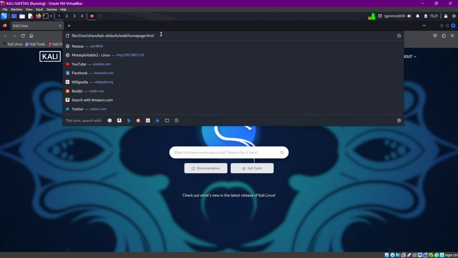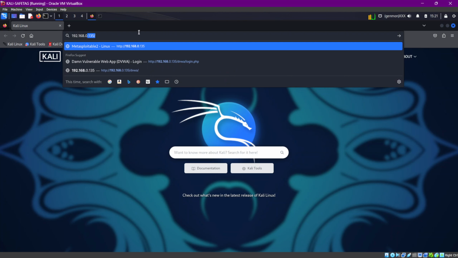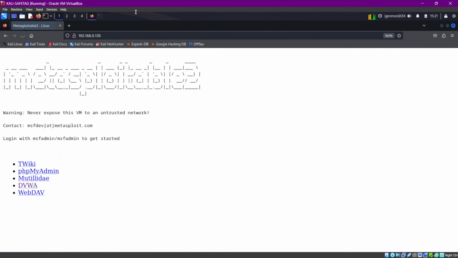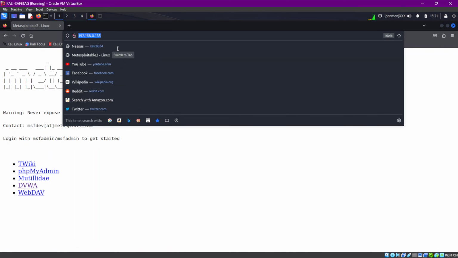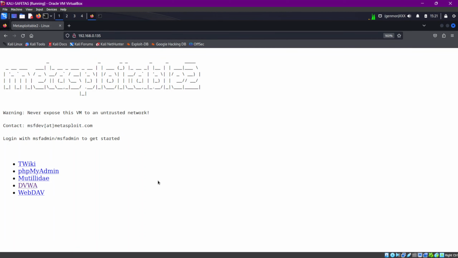In this case, I will navigate to the IP address that I know from this virtual machine, the Metasploitable one. Okay, so apparently among all the things that the Metasploitable machine has, it has a web server, and in this web server we have a number of applications.